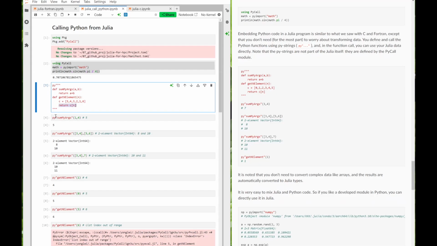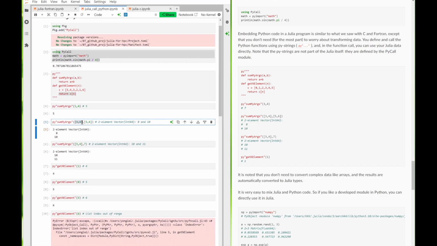And how to make this call? You can just type py string with the name of the string and then argument like this. And if we just pass 1 and 4, we get the result 5. And if you pass two vectors like this, you can get a two-element vector, that is to perform element-wise operation on these two arguments. This is the first argument, this is the second argument.